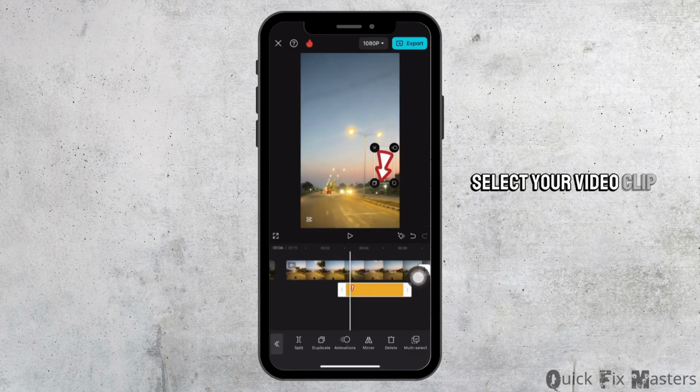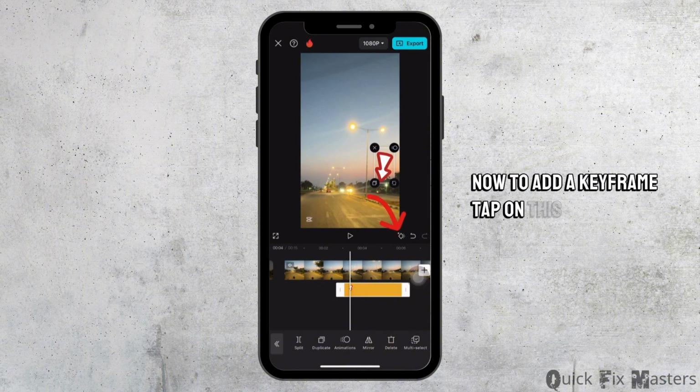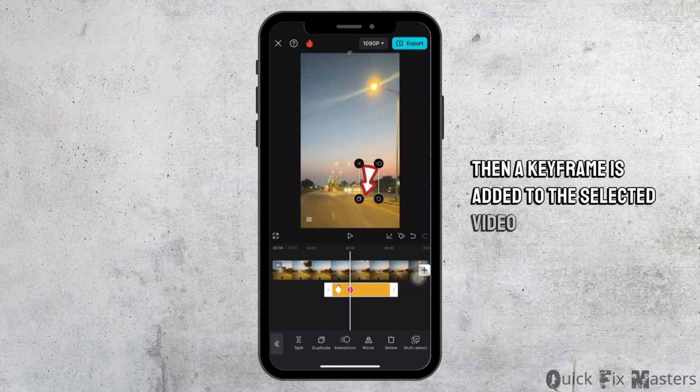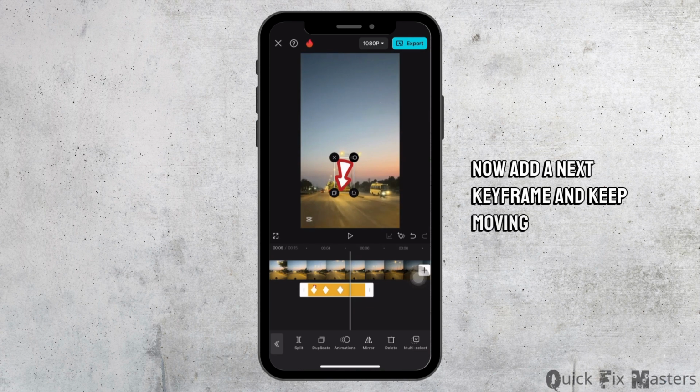Select your video clip, sticker clip or the text clip where you would like to add your keyframe. Now to add a keyframe, tap on this icon. Now right when I click it, then a keyframe is added to the selected video clip, sticker clip or the text clip. Now add a next keyframe and keep moving the object.